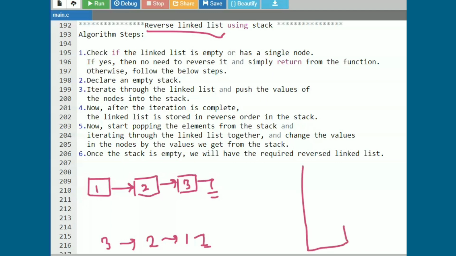So first, what is meant by stack? Stack is a linear data structure in which we add data as well as pop out data from one end, that is nothing but the top of the stack. So to reverse a linked list here, I am going to iterate through this linked list and push the values of every node onto the stack. So first I will push 1, after that 2 will be pushed onto the stack, and after that 3 will be pushed onto the stack.